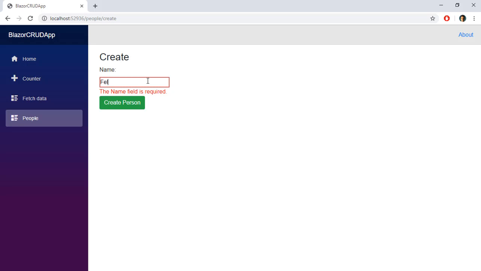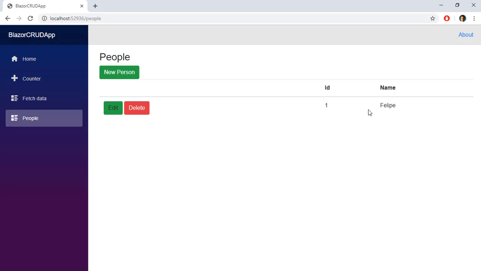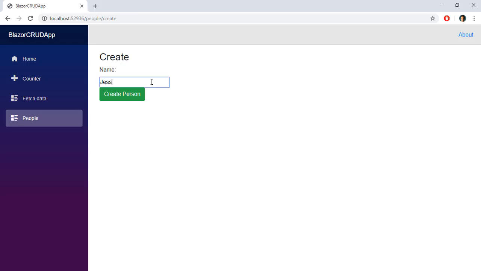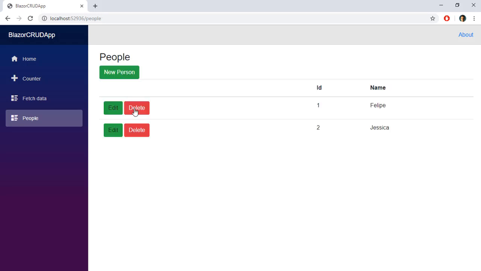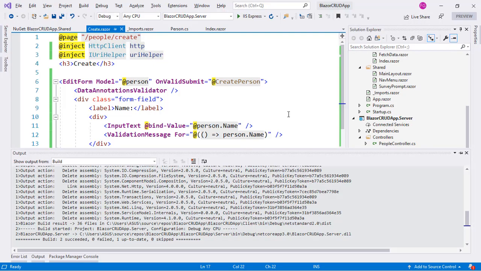So now let's put Felipe here, and let's click on create person. And here we have Felipe, which comes from the database. We can do this again for Jessica. Let's click on create, and we have Jessica also. Now we need to be able to edit these people. So let's go back to Visual Studio and actually do this.